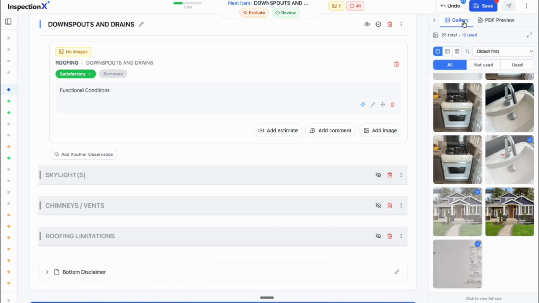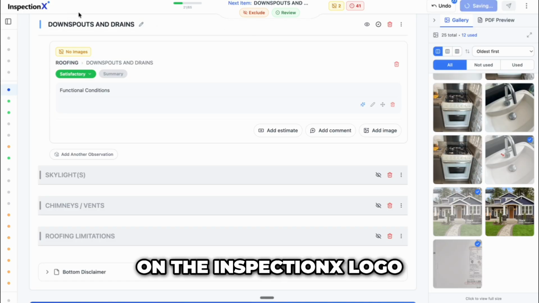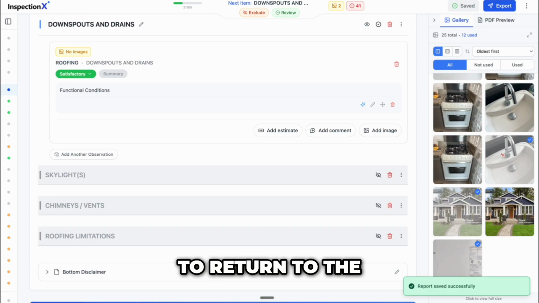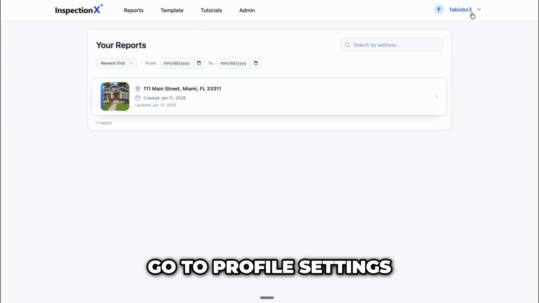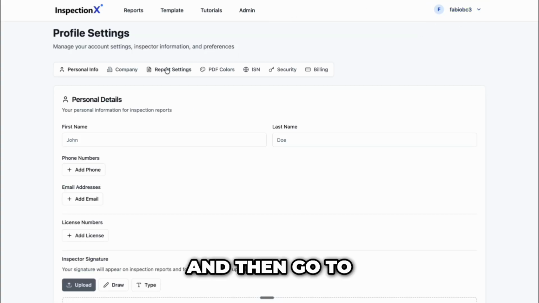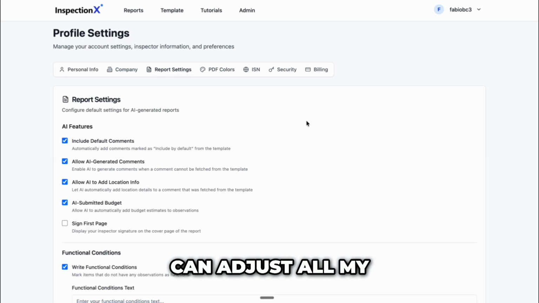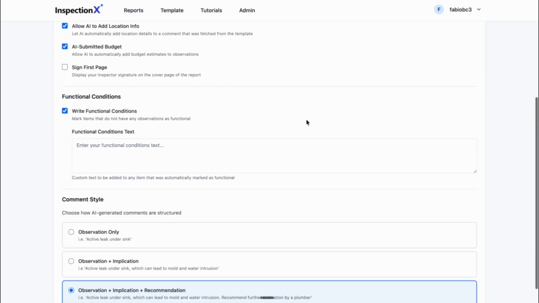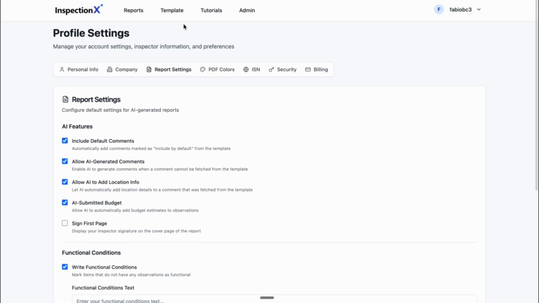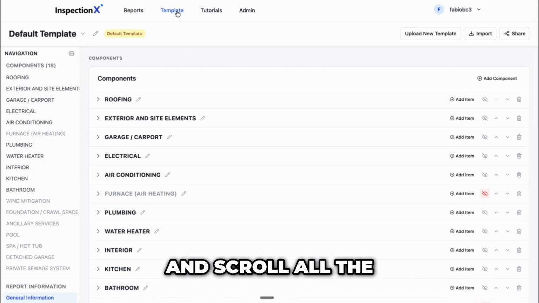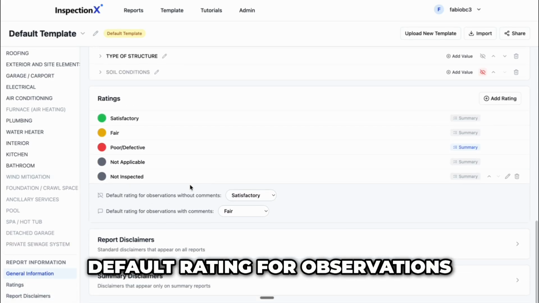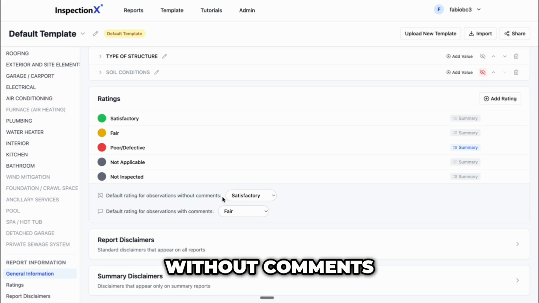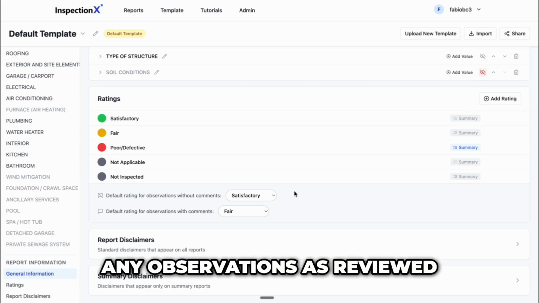First, let's save. Then we can click on the InspectionX logo on the top left to return to the home page of the website. I'm going to click on my name, go to Profile Settings, and then go to Report Settings. This is where I can adjust all my report settings. If I go to Template and scroll all the way down, I can see ratings. The rating that says default rating for observations without comments is the rating that gets added when you mark an item that does not have any observations as reviewed.